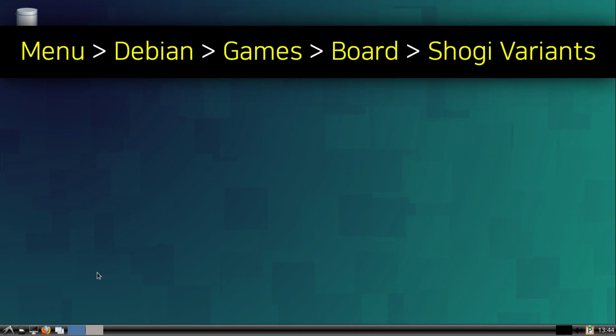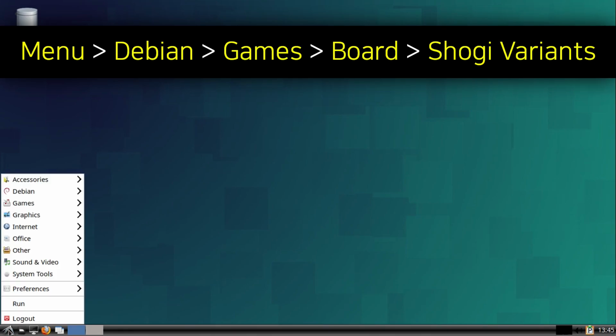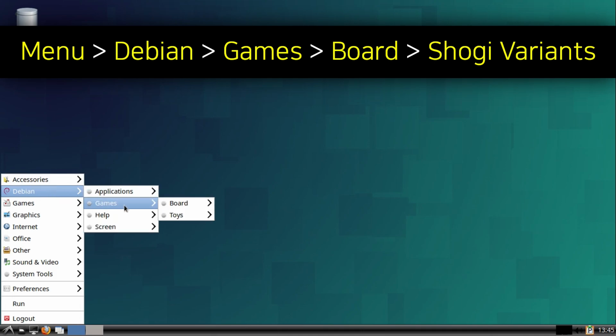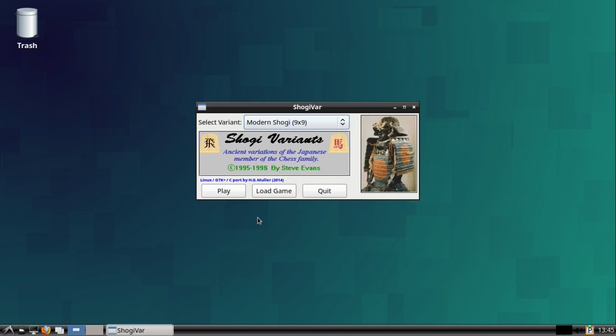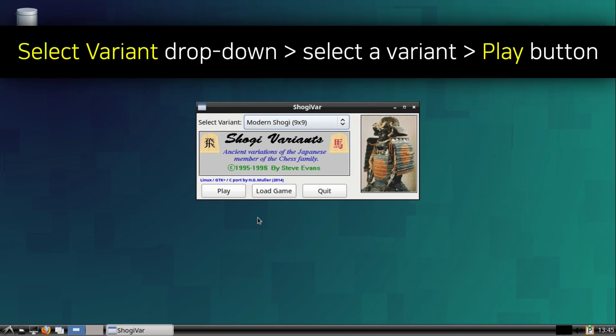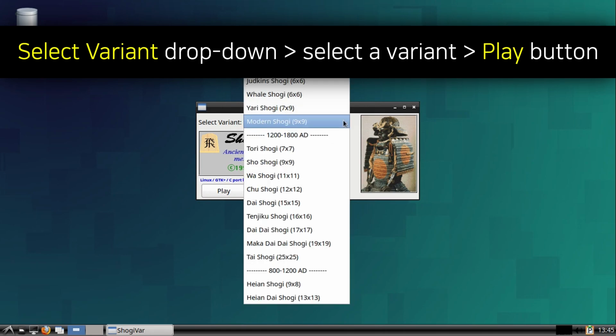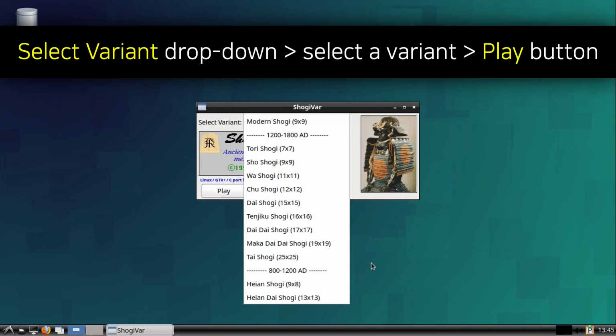Now to play Shogi Variants, we can go to the menu, and in the Debian category, we can go into Games, and then in the Board category, we can click on Shogi Variants. With Shogi Variants, we can play both modern and historical variants of Shogi. To select a variant, we can click on the Select Variant dropdown, and from here we can select the variant we want to play. For this example, I'm going to stick with the modern version.